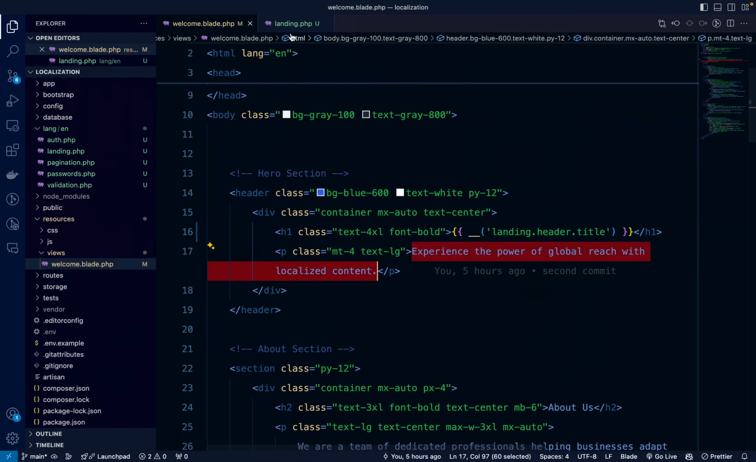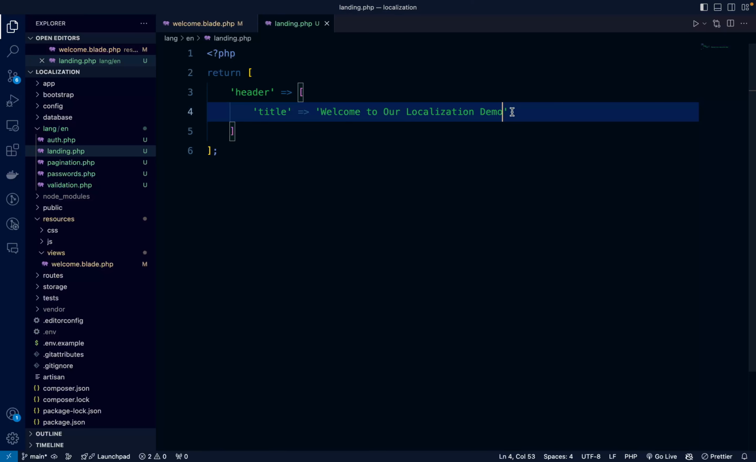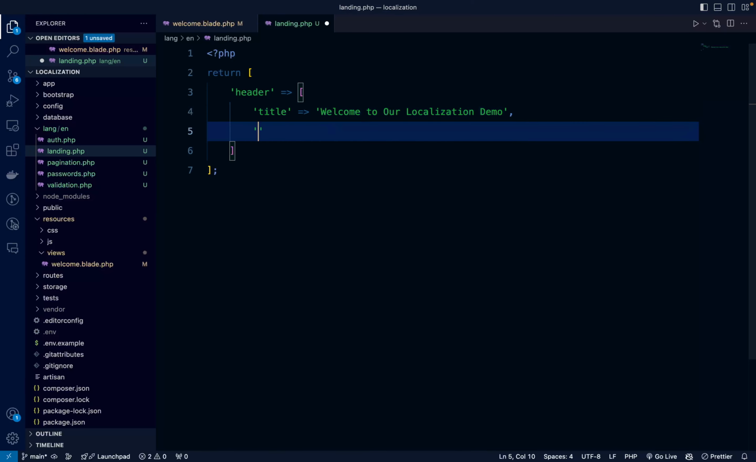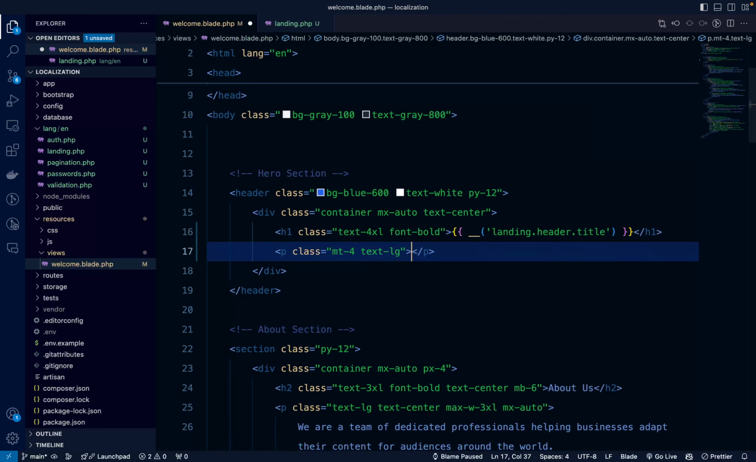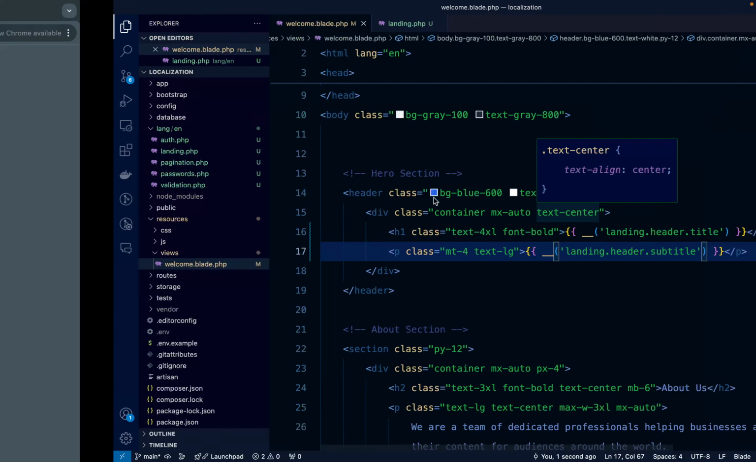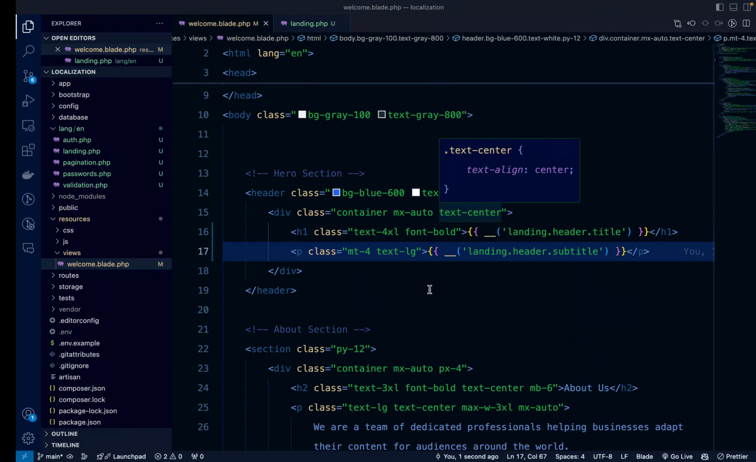Now let's do it for our subtitle. I'm going to copy that, and inside of our header I'm going to say subtitle, and paste that in there, and let's replace this with landing.header.subtitle. If you go back, it should be the same.